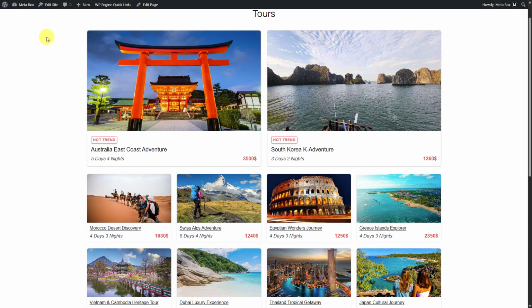In this tutorial, we'll create a custom post type to manage all the tours on our travel website. Each tour will include essential information such as price, duration, and whether it's featured for the month. All details will be stored in custom fields created with MetaBox.